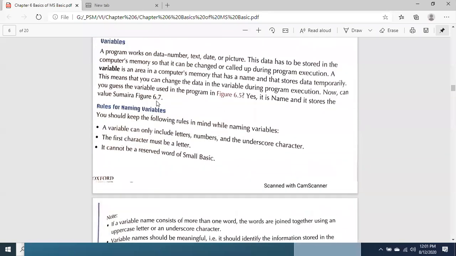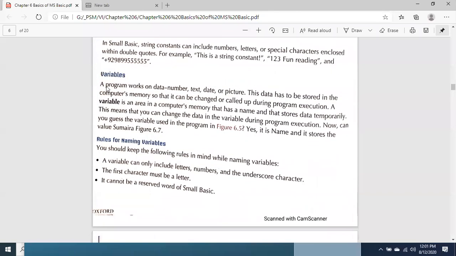Okay, now we should move towards the variable. What is meant by variable? A program works on data: number, text, date or picture. This data has to be stored in the computer's memory so that it can be changed or called up during program execution. A variable is an area in the computer's memory that has a name and that stores data temporarily.